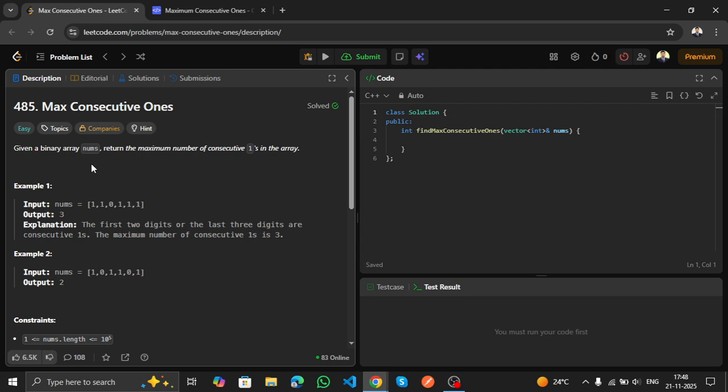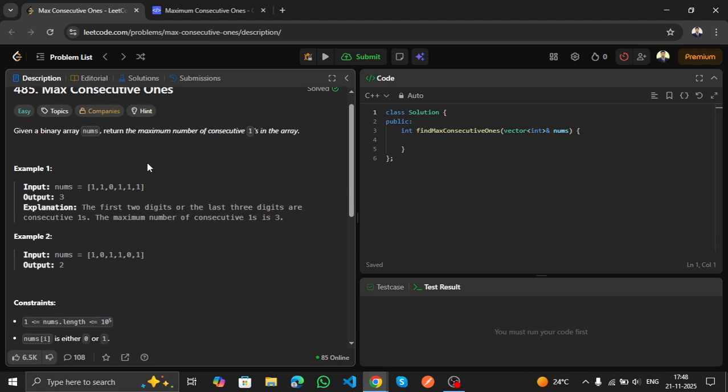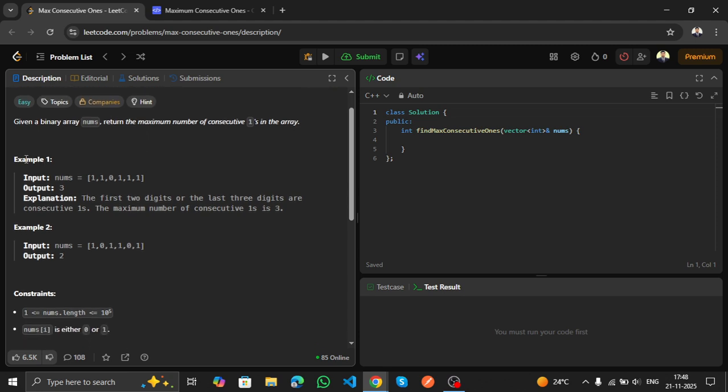It means the nums array is containing the elements zeros and ones, and we have to return the maximum number of consecutive ones present in this array. It means the longest streak of ones which is possible in this array, that number we have to return. So to have more clarity on this, let's get into example one.